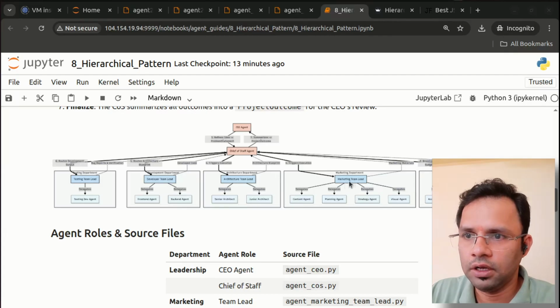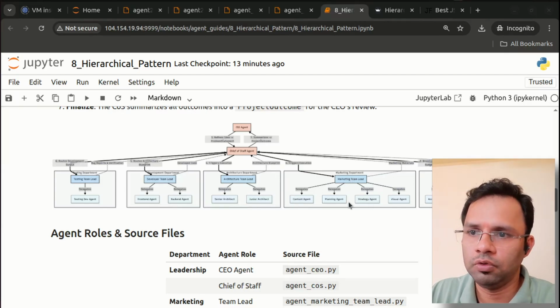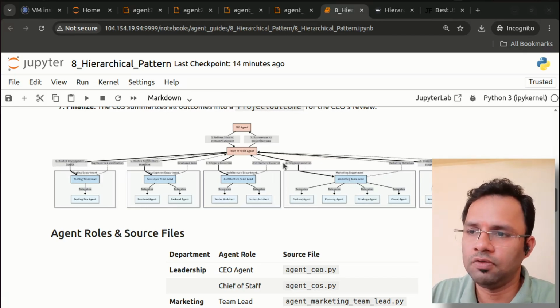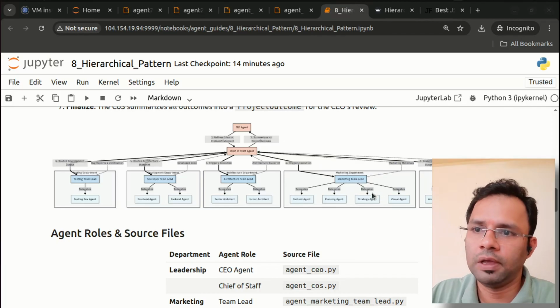Next is a marketing agent, where you have a delegation task. The marketing team lead will delegate the task to individual agents like the content agent, planning agent, strategy agent, and visual agent. They are responsible for individual tasks, and then the marketing team lead will aggregate all the output of these agents and send it back to the chief of staff. So it's basically the third pattern, the parallel pattern: you send the input to all four agents in parallel, collect it, and finally give a response.